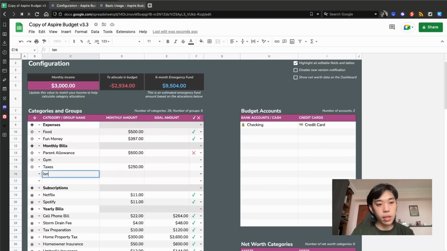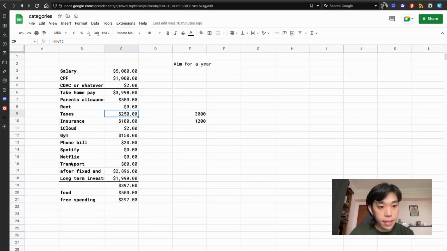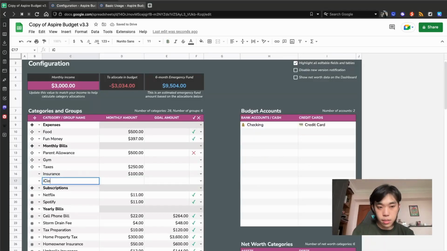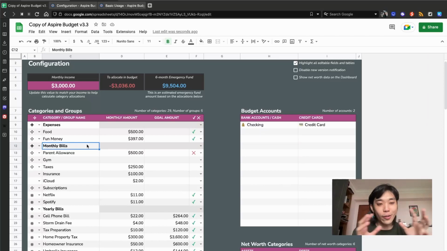Insurance, that's $100. What else do we have? Let's just key in all through iCloud. That's $2. Okay, let's just change this. So this actually just means header. So that's how you kind of categorize your categories.